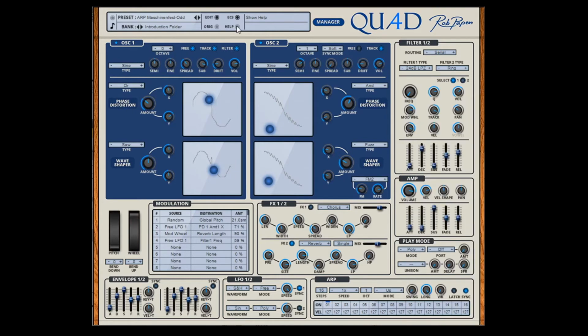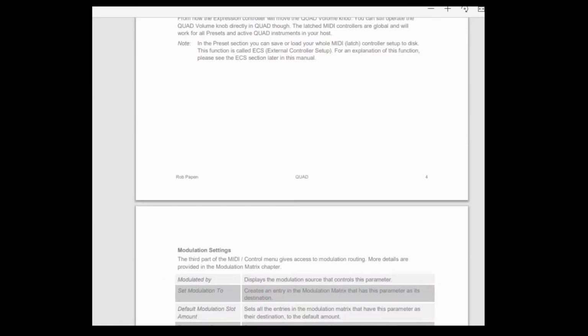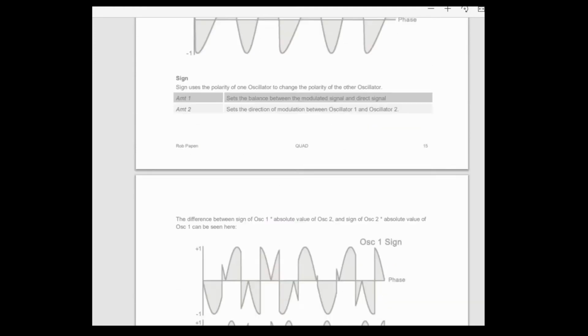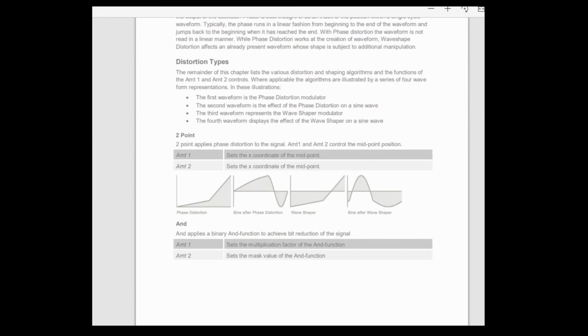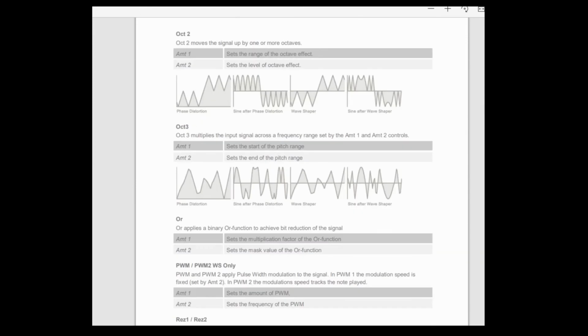There's a help button, which brings up the manual. If you click it, the manual is 53 pages long. It describes all the different wave shaping and phase distortion effects with graphics and everything. So it's really something to sit down and enjoy if you like that sort of thing.